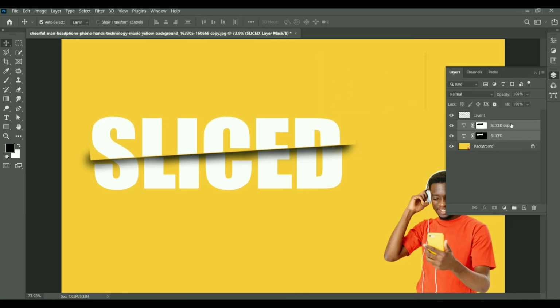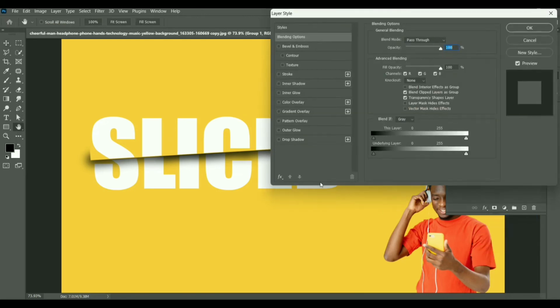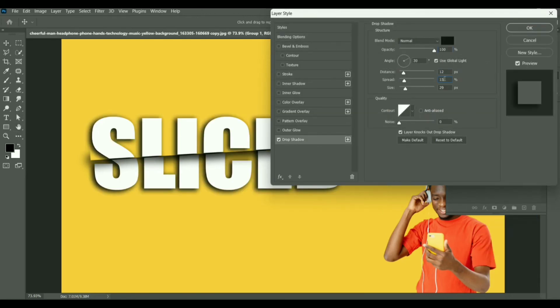Press Shift and select both layers. Press Ctrl G to make group. Click here and choose blending option. Choose drop shadow. And follow the specs. That's it.